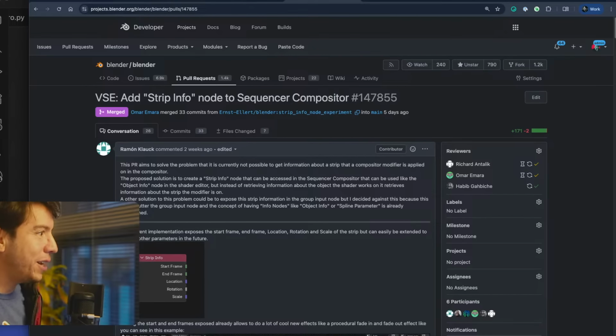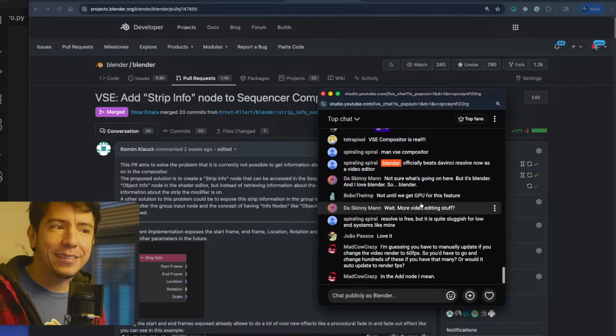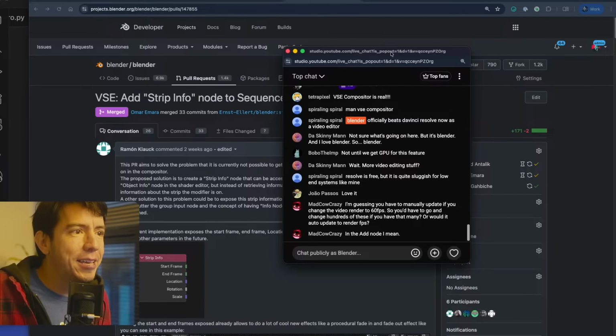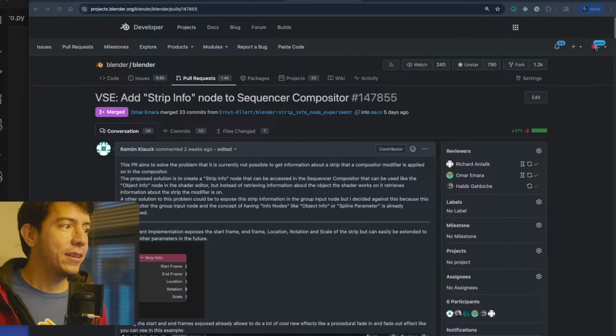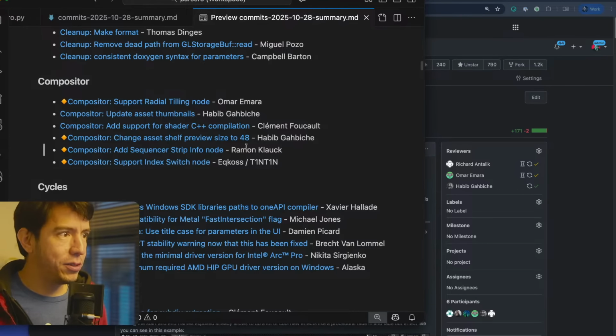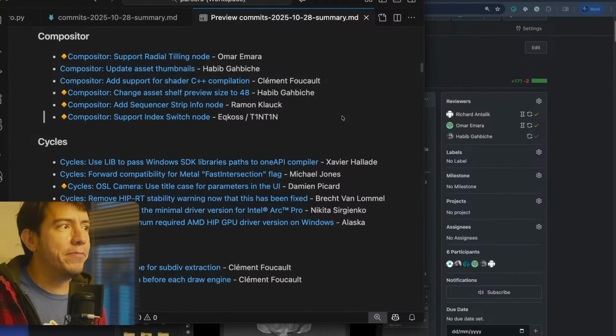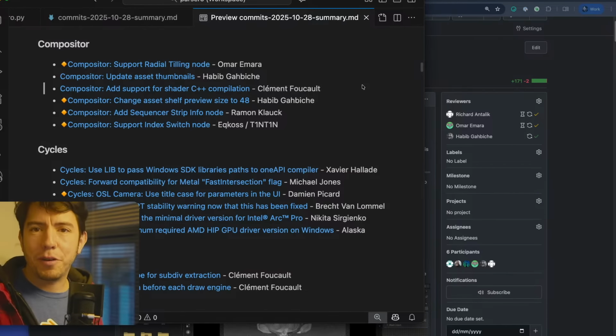Let's see, more video editing stuff. Well, video editing slash compositor. It's so cool. The VSE compositor is CPU only for now, so that is a big downside. But it's new, it's work in progress. So the idea, as I said, is that it will be GPU.